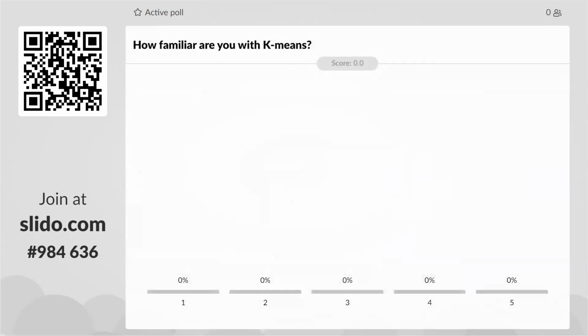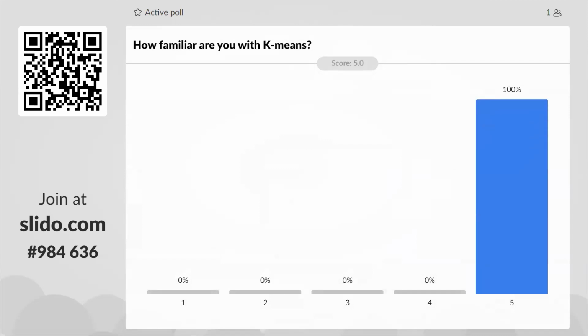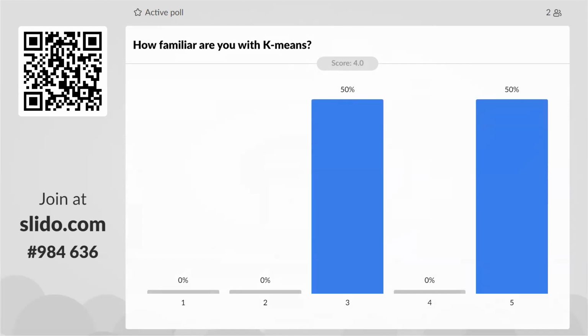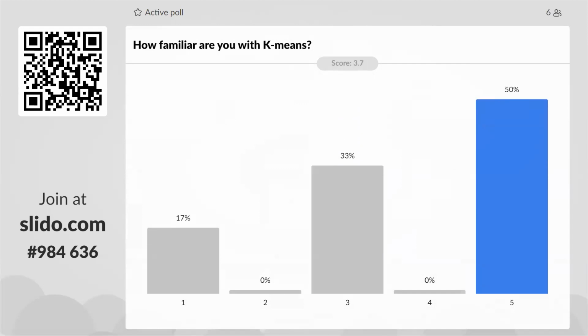So the next thing is, how familiar are you with K-means? This is really just to calibrate how long I should spend on introducing the algorithm. 5 means you know it pretty well, you understand it, and a 1 means you've never heard of it ever in your life.